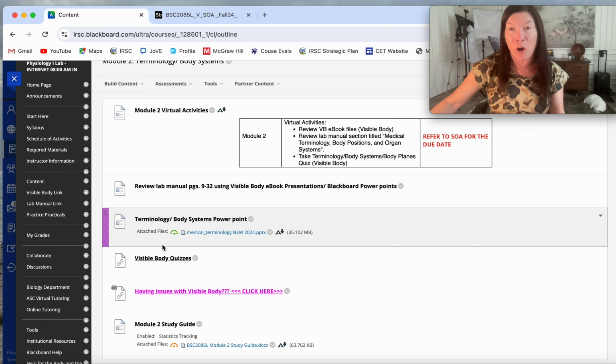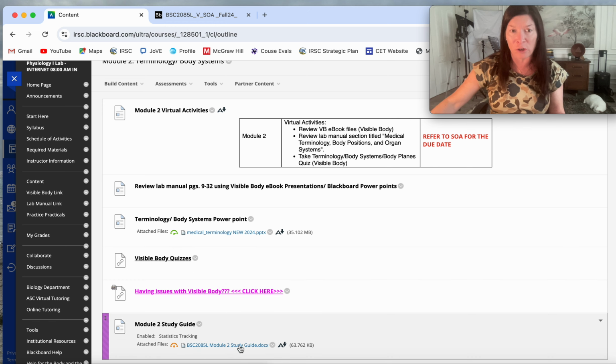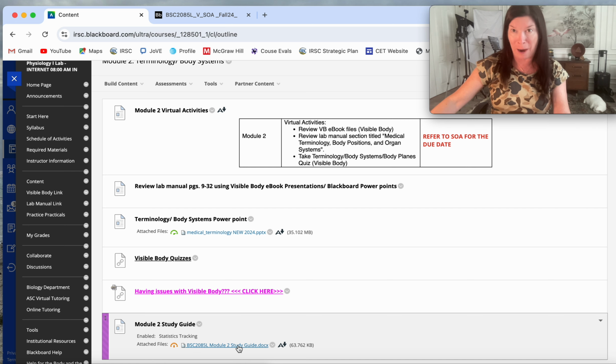And then also there are visible body quizzes that you need to complete to practice your knowledge of medical and anatomical terminology. And then you can see there's also a study guide down here to help guide you. You could take notes from visible body or from the PowerPoints using that study guide to help you prepare.